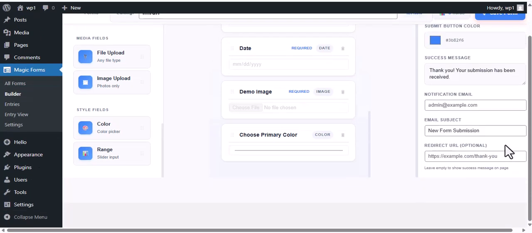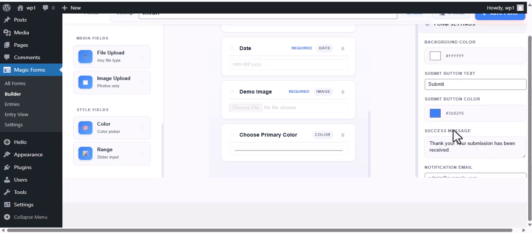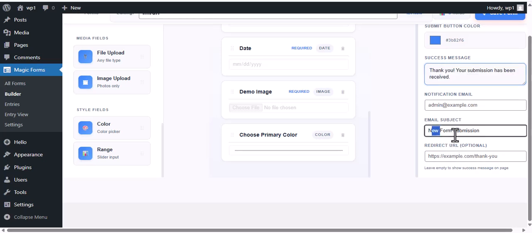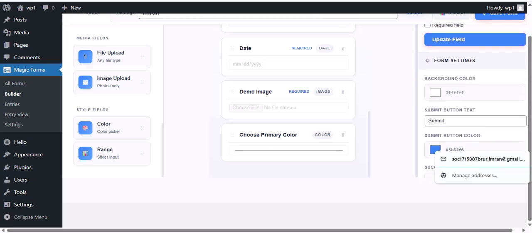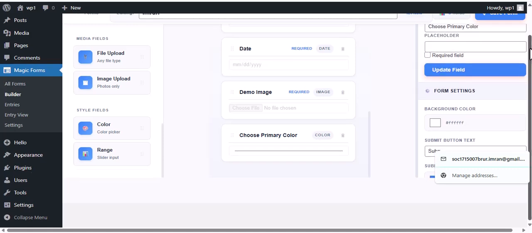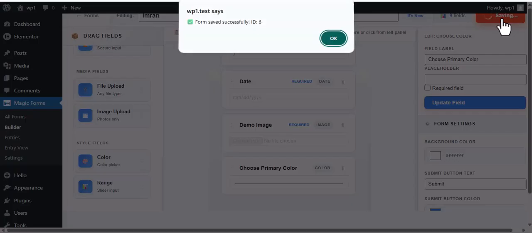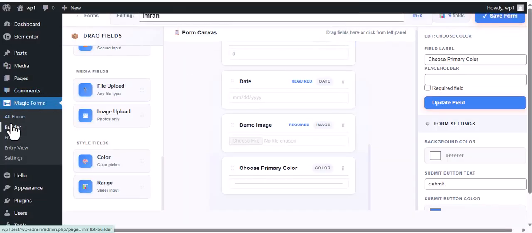So you can put the submission message here. After success it will show here. So this is the example. If you want the other space redirect, I put it here. So I am saving this form now. Form submitted, ID 6.